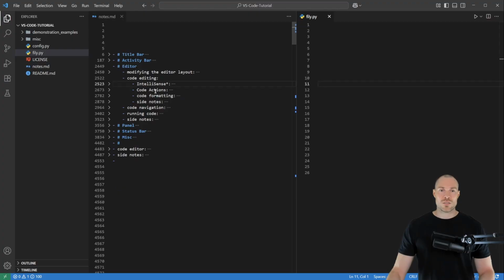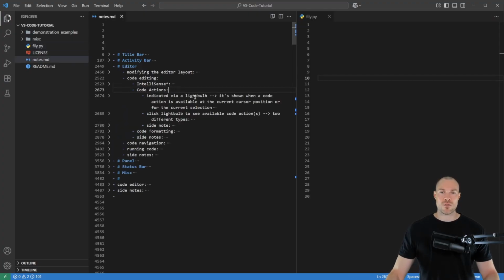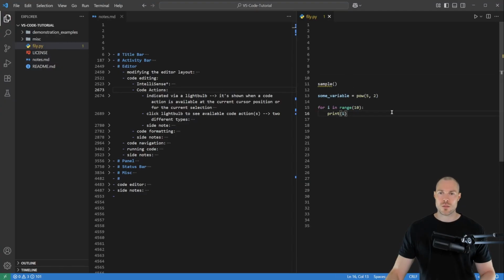So the next point is then about the code actions. Namely, code actions are indicated via a light bulb. And to show that, I've prepared here some code. So let's paste this. And here, for example, if I put the cursor on sample, then we see here this light bulb. If I put it on some variable, then we also see it. However, if I put it here on power, then we don't see it. And then if I select here the whole for loop, then we also get this light bulb. However, if we only select part of that for loop, then we don't see the light bulb.